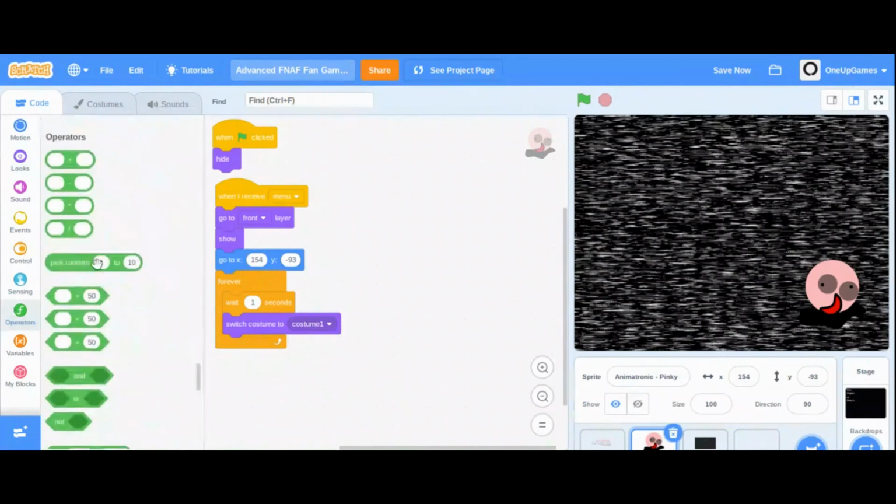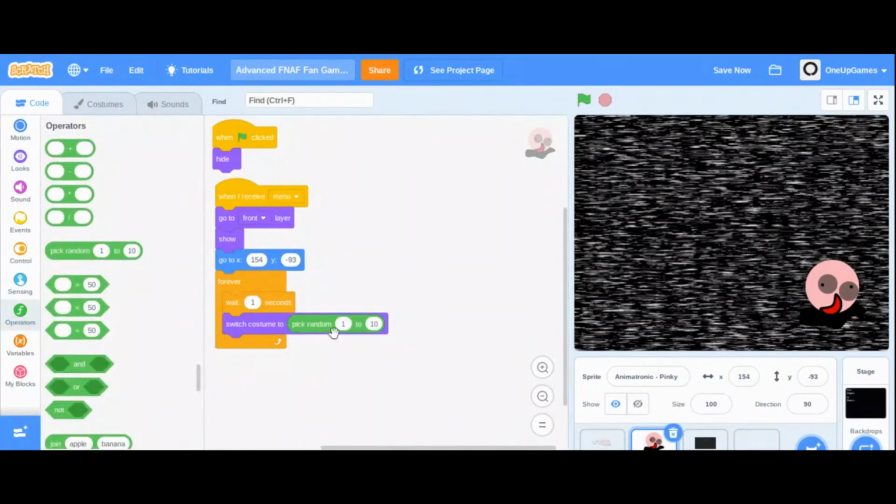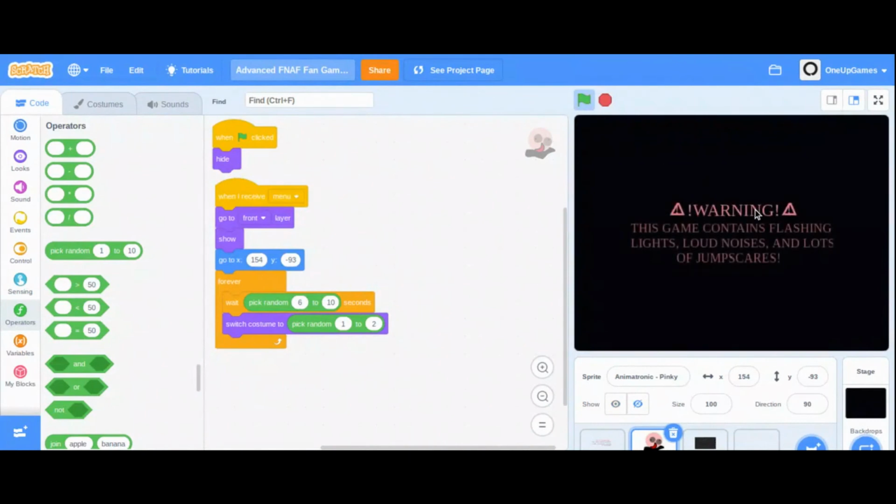Now I'm going to switch costume 2, pick random 1 to 2, because that's how many costumes I have. So the number 1 and then as many costumes as you have in last. So I'm going to wait a random seconds. So I'm going to go wait, pick random 6 to 10 seconds.